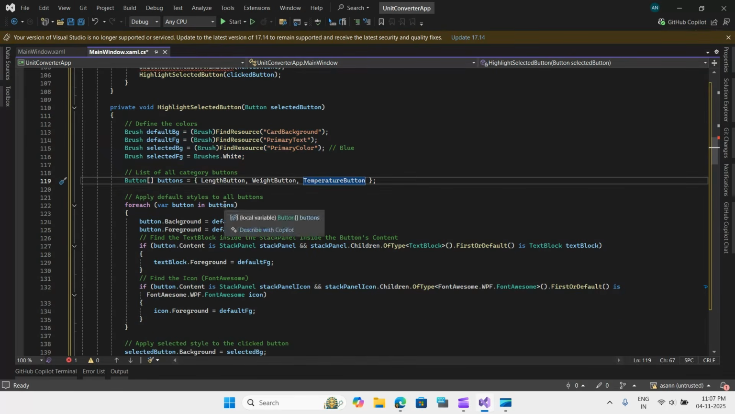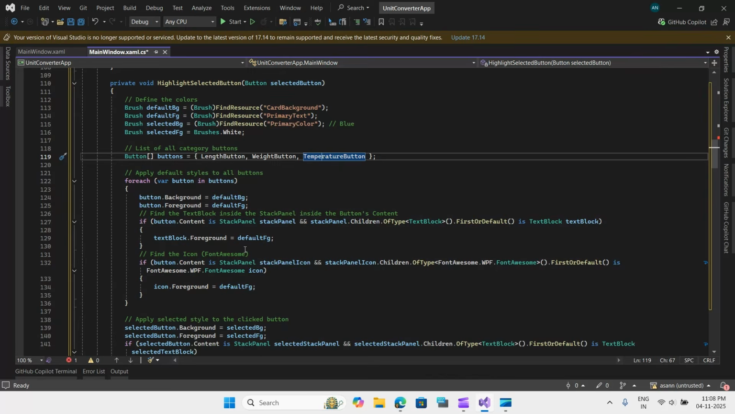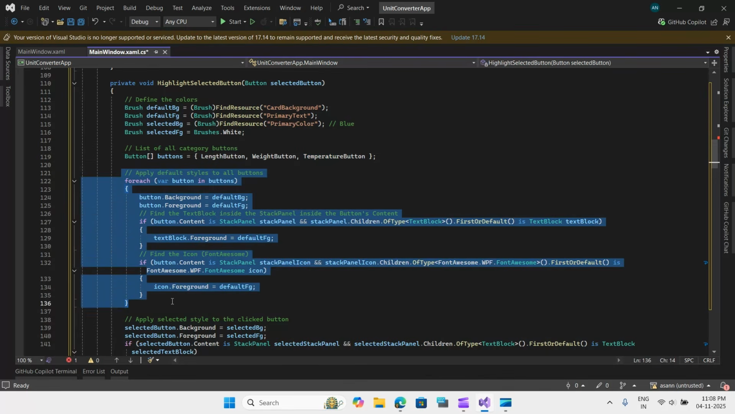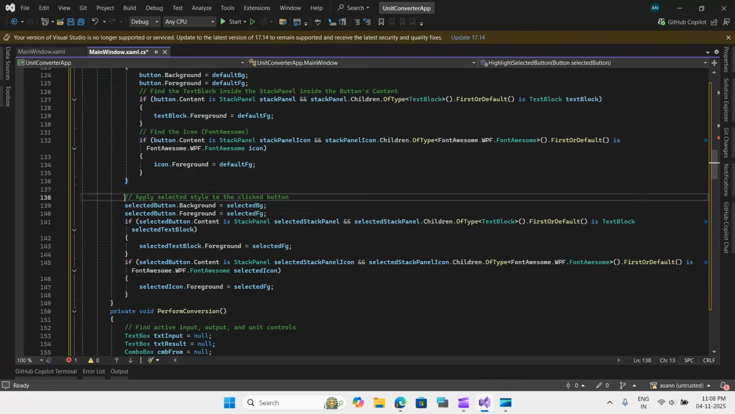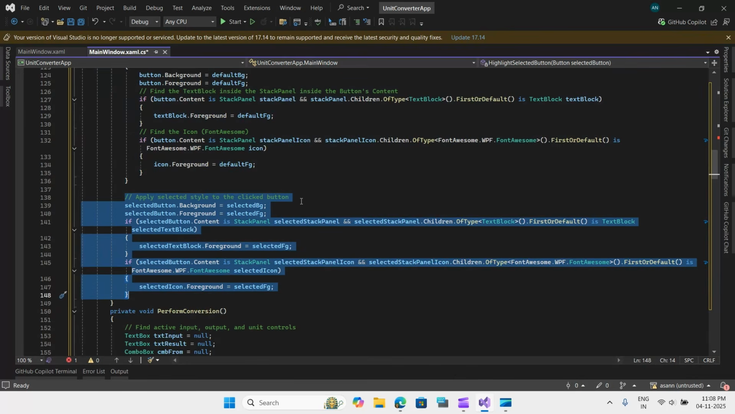And for each of the buttons, it will set the background, foreground, and also the content and the foreground text block value. It will find the text block within the stack panel and also update the foreground for these text blocks within the button, and also it will update the foreground for the icons. So it will apply the default style to these buttons, and also it will highlight the selected button by applying a style to the clicked button.